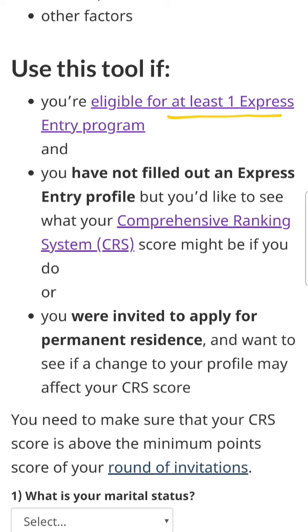For eligibility, I have made another video and you can watch that video. But if your age is below 33, if you have master's equivalency, if you have a good enough IELTS score, then you are eligible, my friend, in most cases. If you have not filled an Express Entry profile but you'd like to see what your future score is going to look like, then you should use this tool.